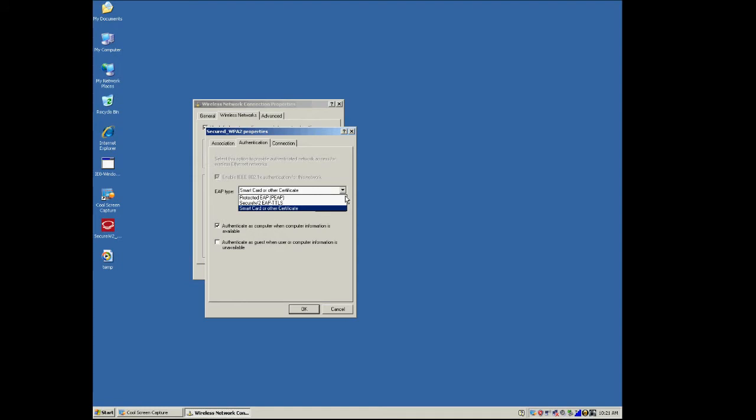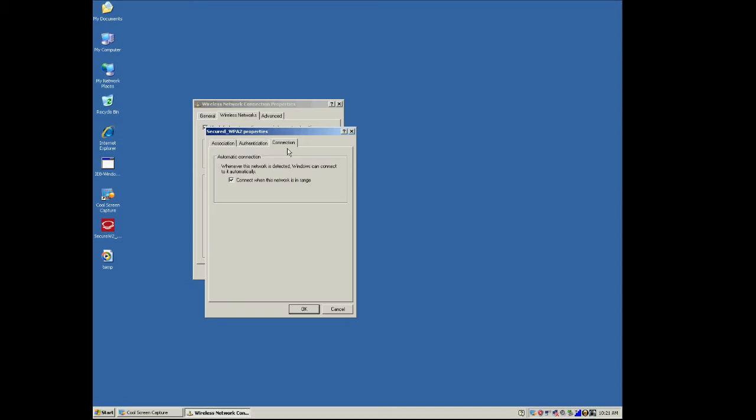By default, Authenticate as computer when computer information is available should already be checked. All other options should remain as is. Now what we want to do is click on the Connection tab. By default, Connect when the network is in range should be checked on. Now let's return to the Authentication tab.